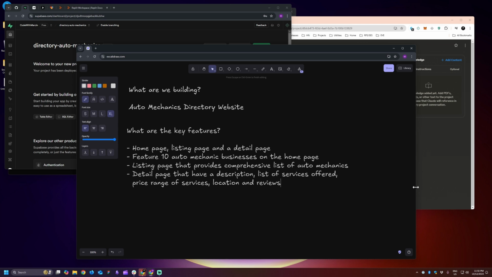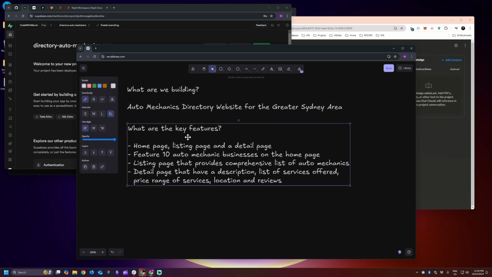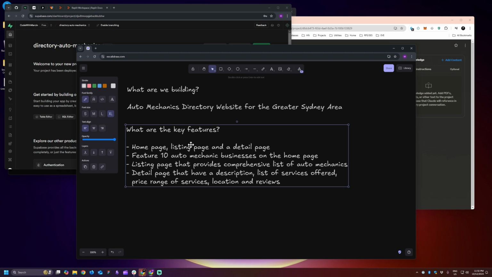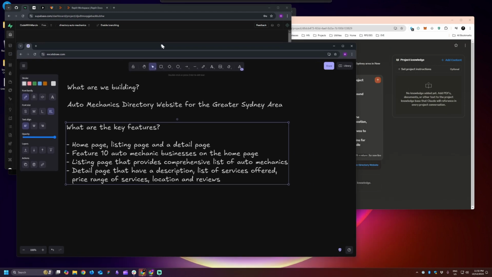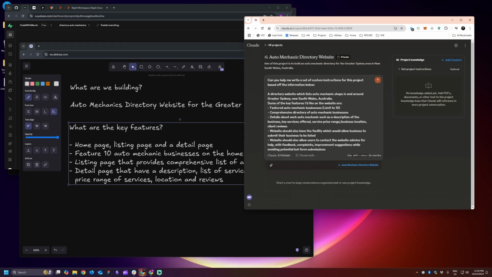And let's actually be a little bit more specific. So an auto mechanics directory website for the greater Sydney area, right? So here we go. That's basically a rough plan of what we want to build. So let's see where we can clean up the actual prompt that we feed into these different services.